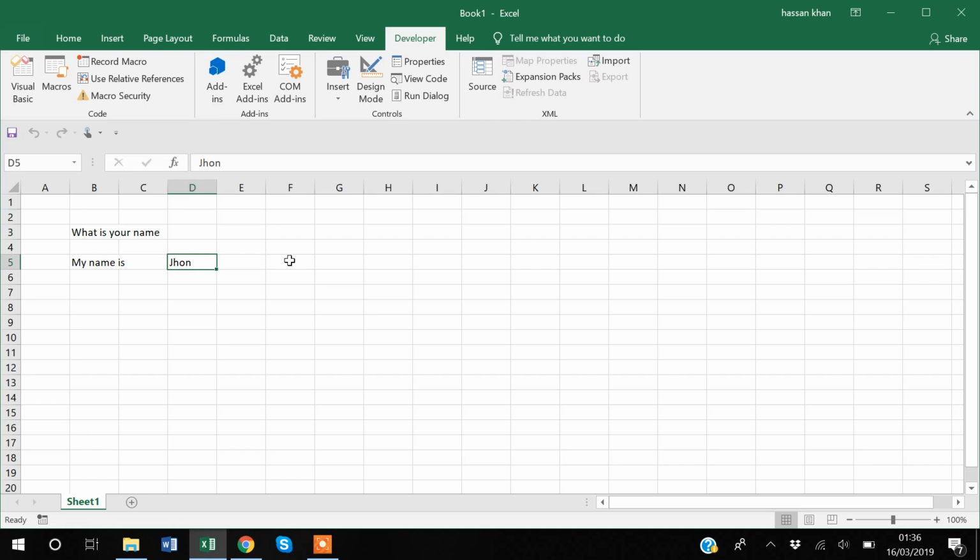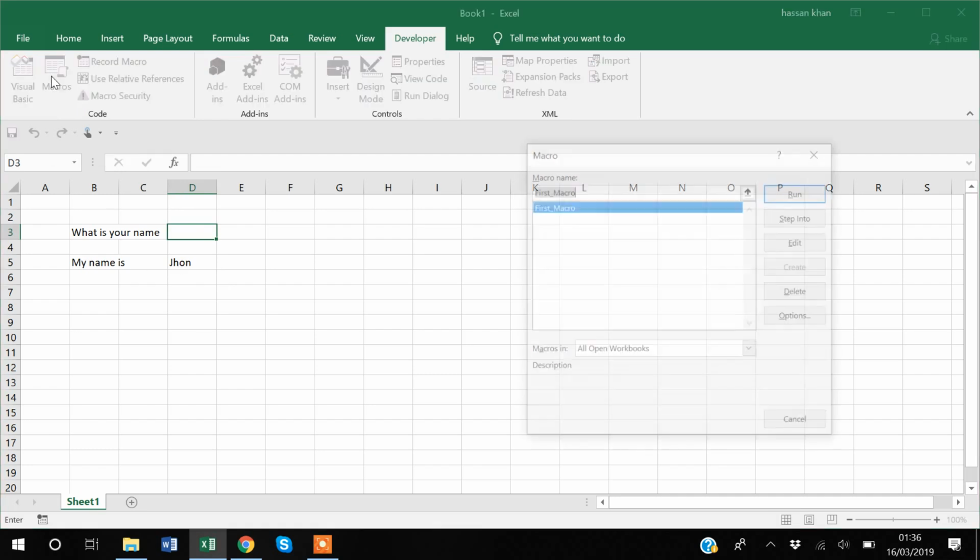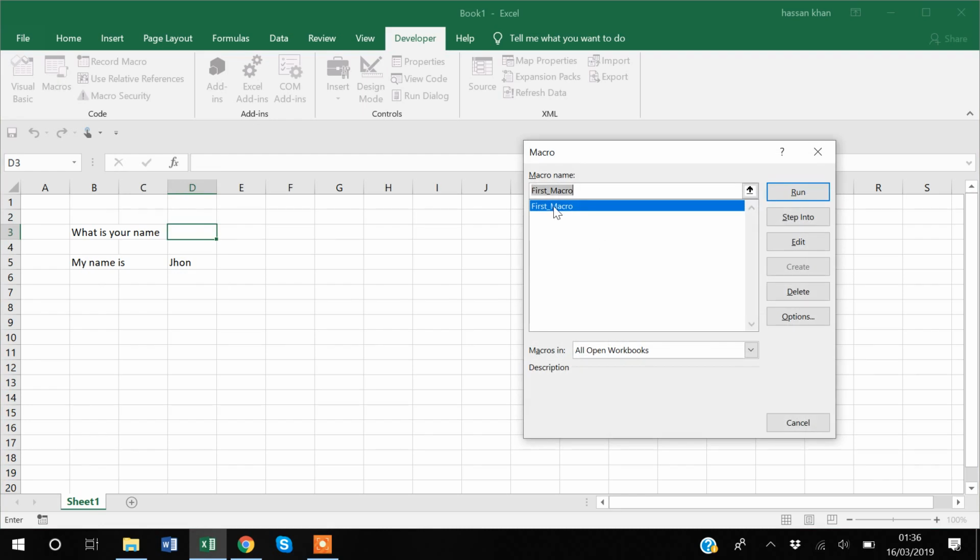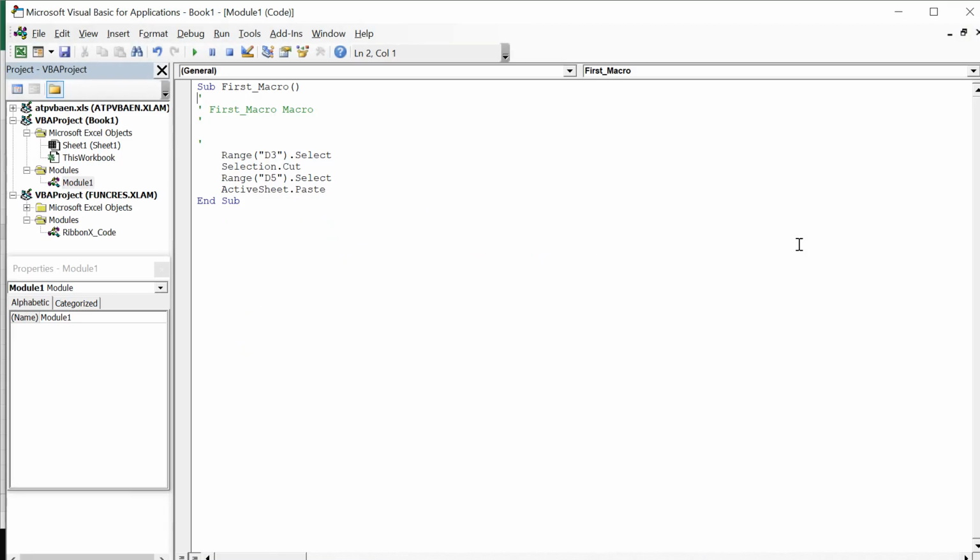Another thing I will show you is that you can also edit your macro. Currently, this Excel macro is selecting D3 and then pasting it at D5. If I want to edit my macro, again you have to go to Macro, select the macro on which you are working, and then select the Edit button. It will take you to the Visual Basic for Applications code window, where you can edit your code.